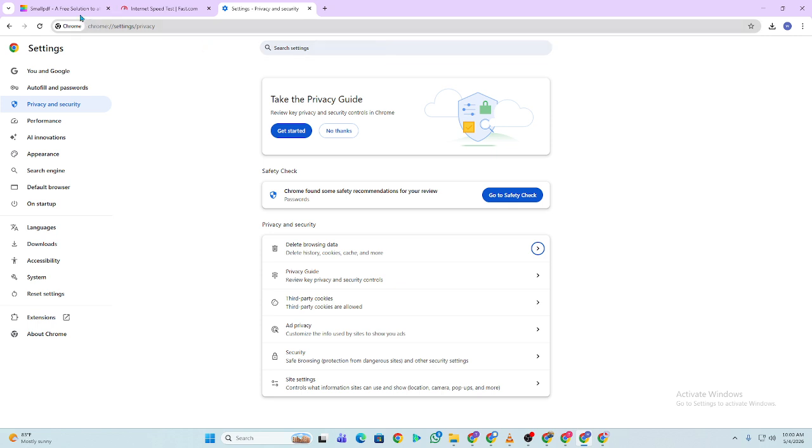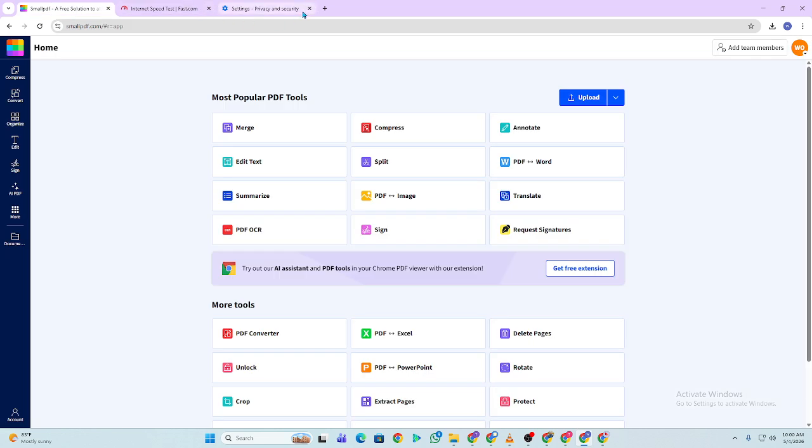If your file is too large, it might fail to upload. Try compressing the file before uploading. If you're signed in, log out and log back in. This can fix account-related issues.